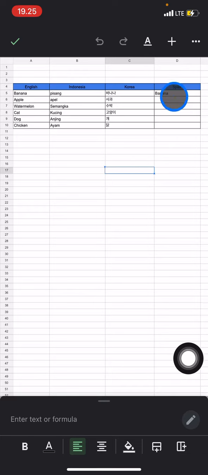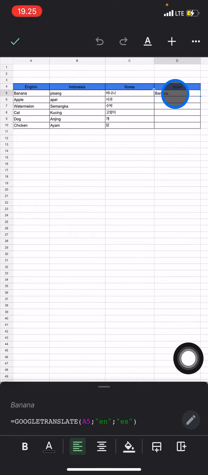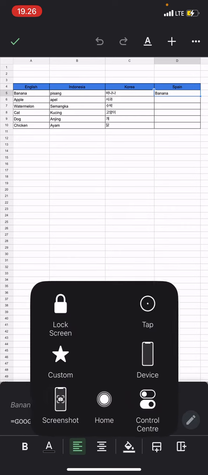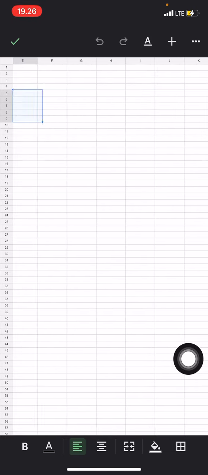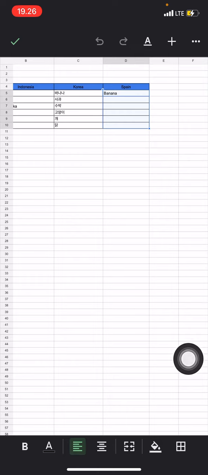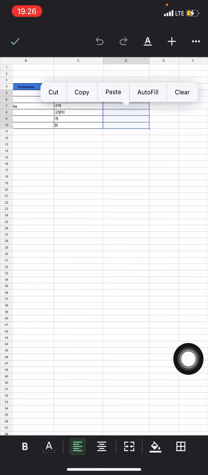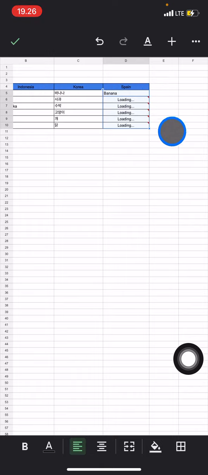Make sure that you click the first row, the row that already has the formula in it, and after that make sure that you select all the cells that you want to fill with the same information, and once you're done, click and hold. After that, several options will appear here. Since we want to do autofill, just click autofill, and now the other cells are filled in automatically by the system with the same formula.